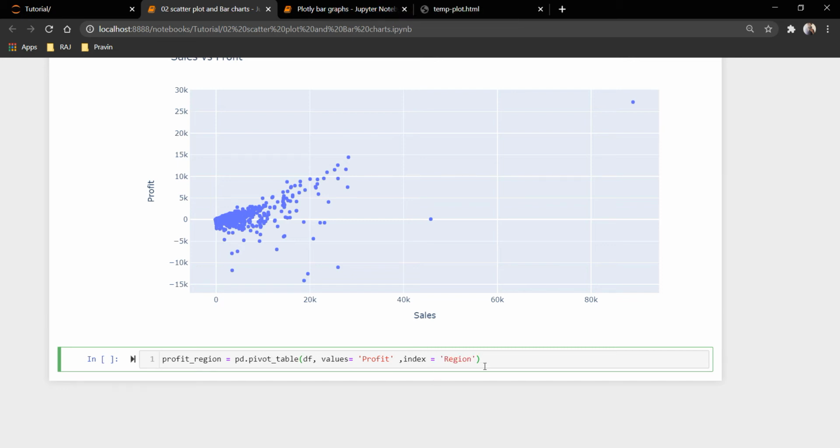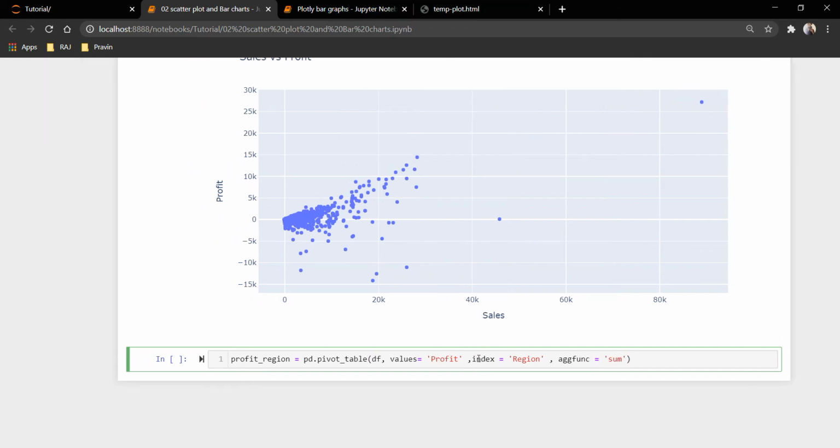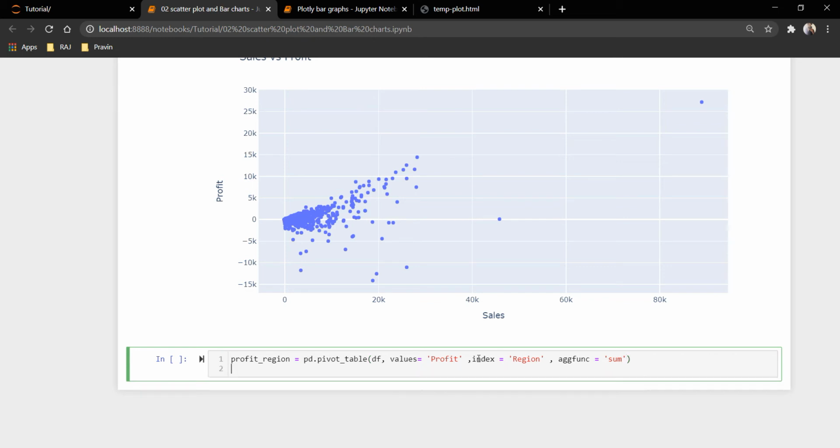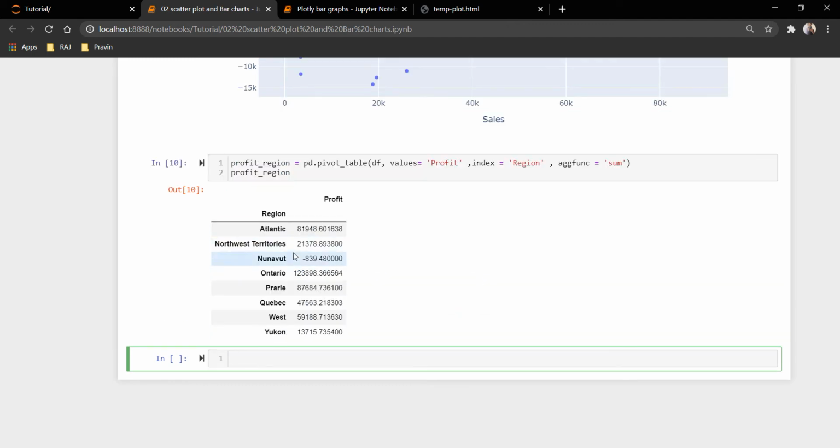So this will create a group by, where the group by will be region, right? But it has a default function, the aggregate function, that will be mean. So we need to change this to sum, right? So we'll write aggfunc equals to sum. We have to mention that we wanted it in sum, right? Let's check out the table. How does the table look? See, this is the table, right?